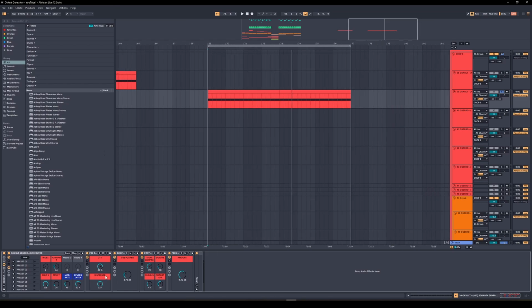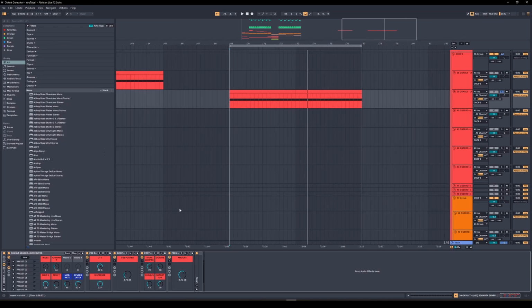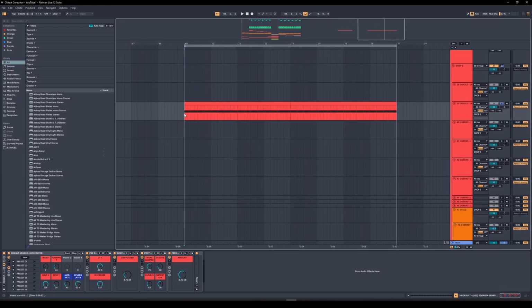So these are the default settings for the rack. You can go ahead and tweak them. You can push everything and see what it does. But yeah, the nice thing about the rack is you just hit the randomize button and that creates an endless amount of presets.